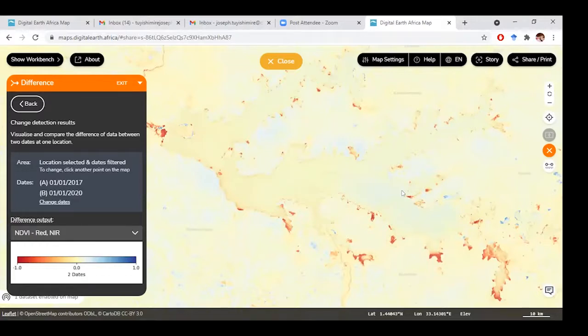Actually, you mean this different times? This difference tool, this orange.